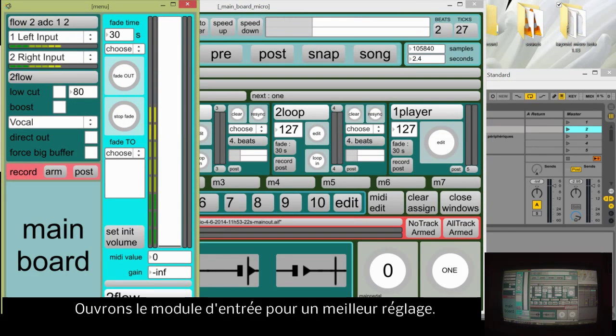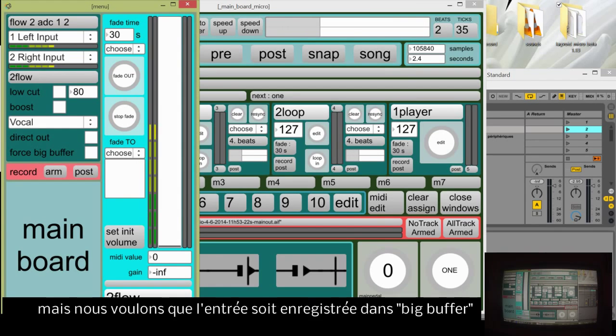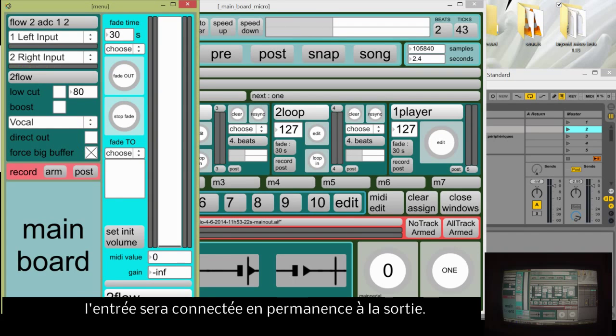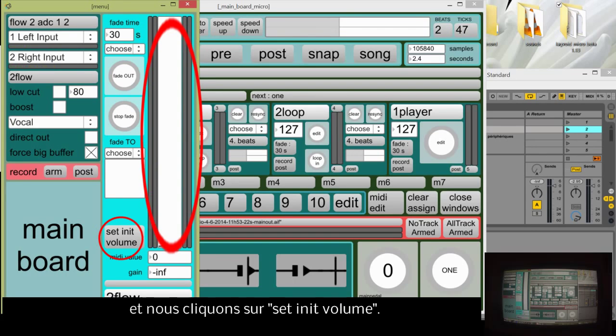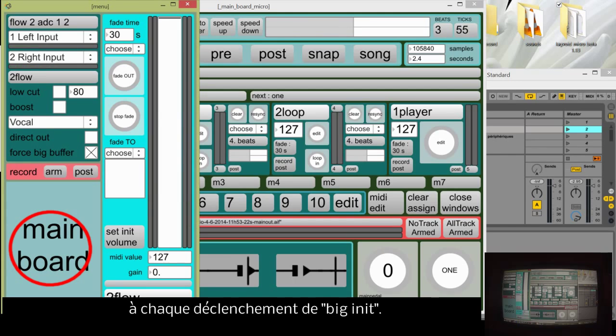Let's check the input model for a better setting. If you have an audio interface with multiple inputs, you can set it here. We don't want to monitor input, but we want the input to be connected to big buffer, so we checked force big buffer. If you check direct out, the input will always remain connected to main out. We set input to proper level and click set init volume. This value will be recalled each time you press the big init button.